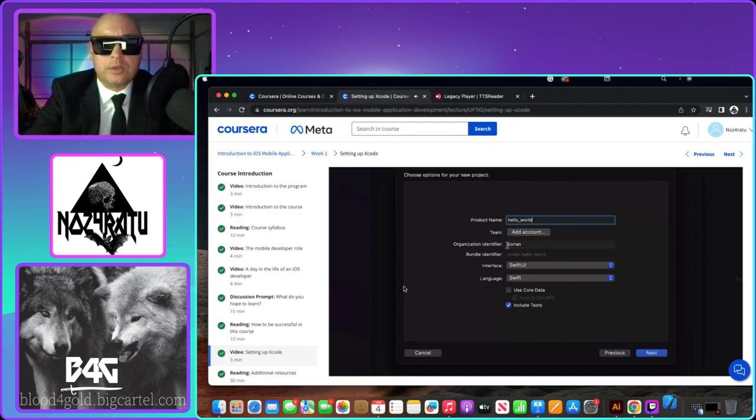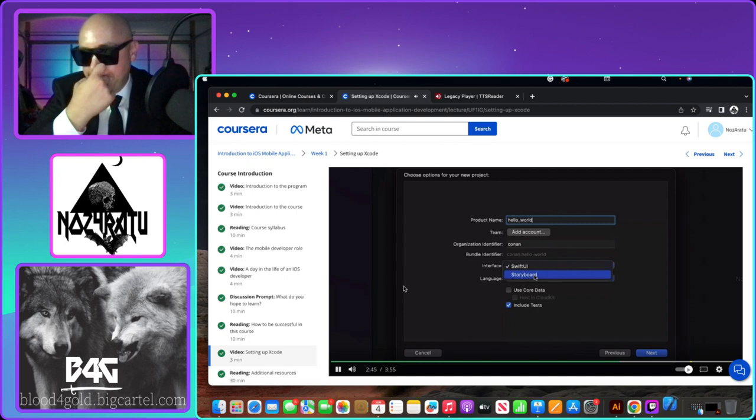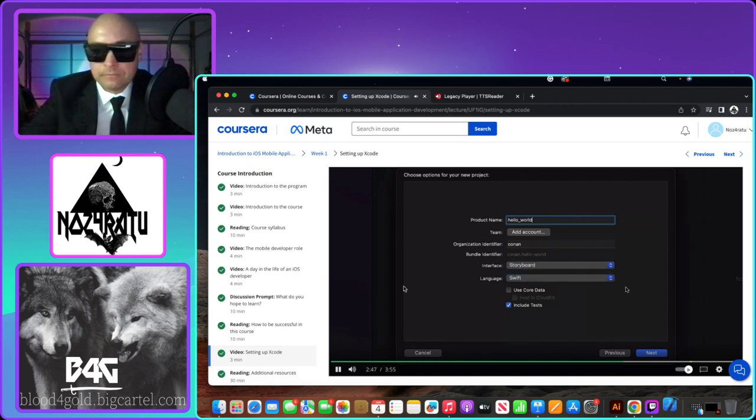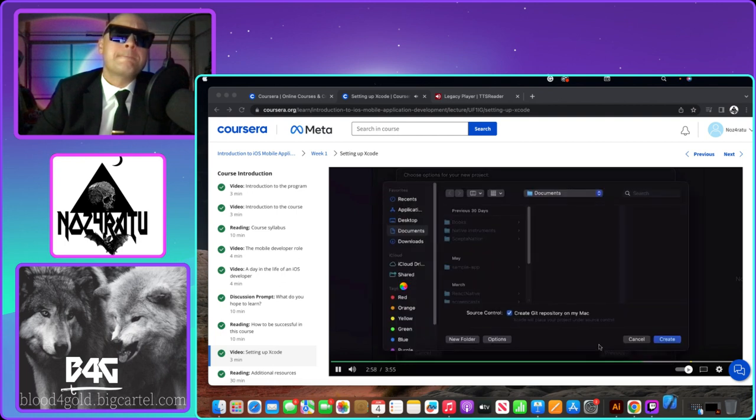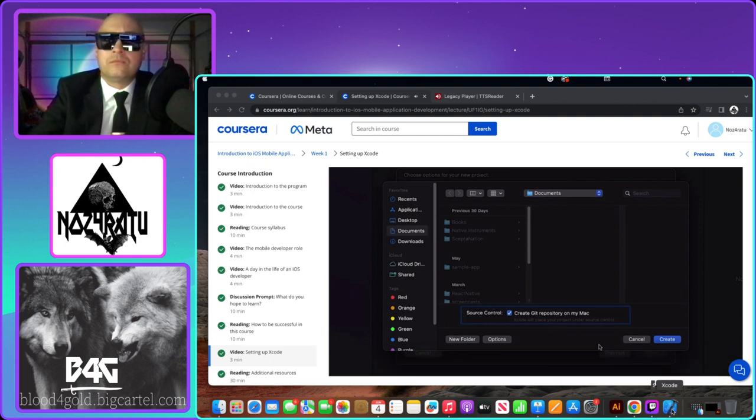After that, you can choose between SwiftUI or Storyboard for your interface. Let's select Storyboard for now. Finally, you can choose between two languages, Swift and Objective-C. Select Swift as this is the language you'll be using throughout this course, and click Next. A window will open in which you can choose the location on your computer to create your new project. An important step here is unchecking the source control option, as you won't require source control at this stage of your learning. Then click Create.